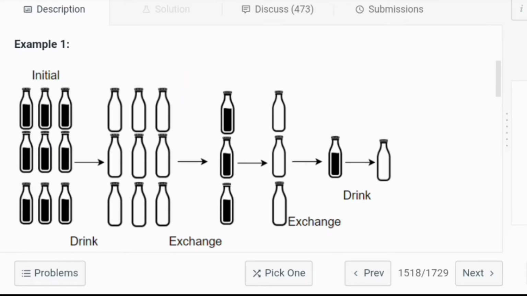Here we start with 9 water bottles and our exchange rate is 3. So for 3 empty water bottles we get 1 full water bottle. First we drink water from 9 bottles, then for 9 empty bottles we get 3 full water bottles, and again from 3 full water bottles we get 3 empty bottles, and then we exchange them for 1 full water bottle and then drink it. So in total we get to drink from 13 water bottles.